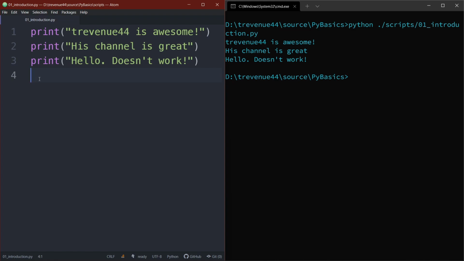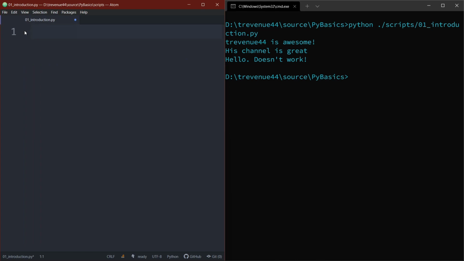Now, how do you write a comment in Python? Well, there are two types of comments that we write. The first one is just a normal, simple comment, and we do that by writing a hash, a pound sign. Then after writing a hash, you write whatever you need to write.